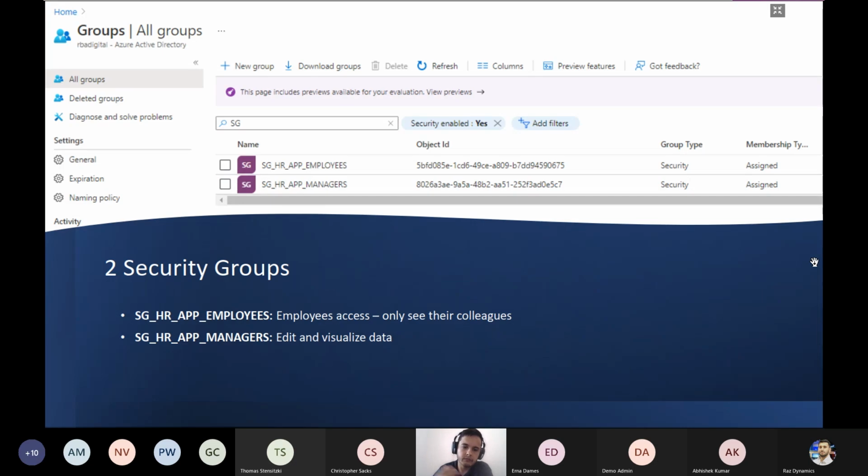Okay, here is just how the interface looks like for those who don't know Azure AD. Azure AD is the tool from Microsoft that gives access and managed access in users. And in there, we can create security groups. So I created two security groups, one for the employees and other for the managers. And inside these groups, I can add people and then share the app with these groups.